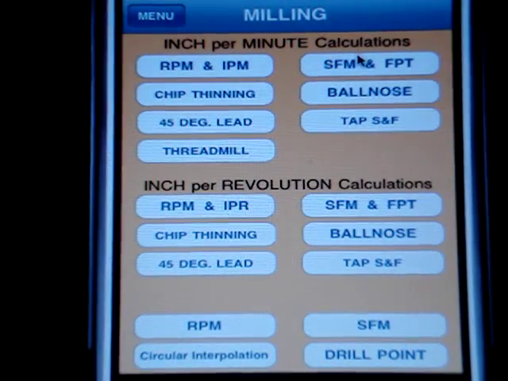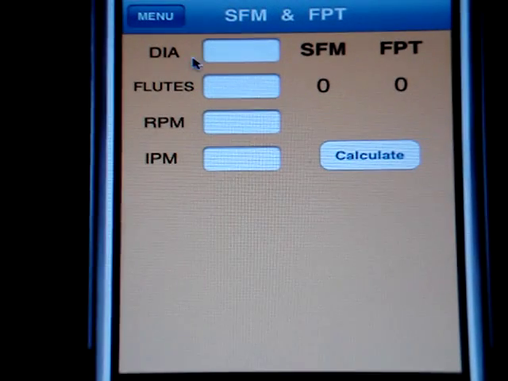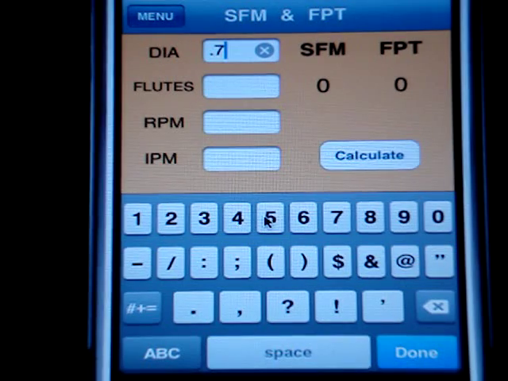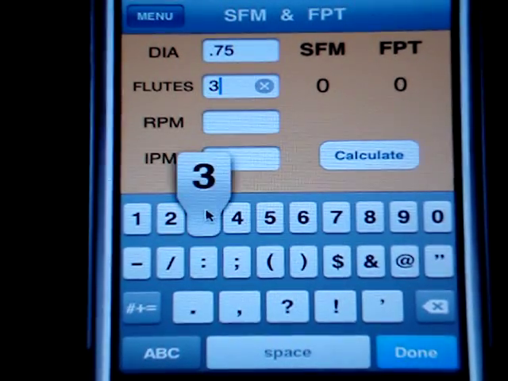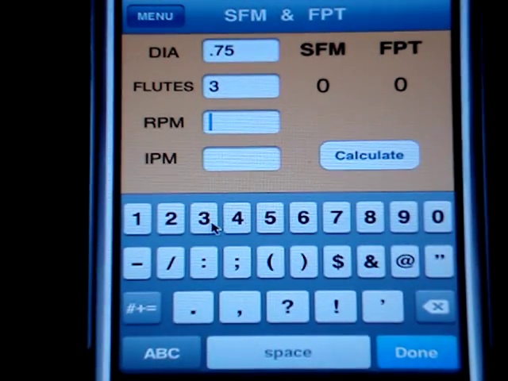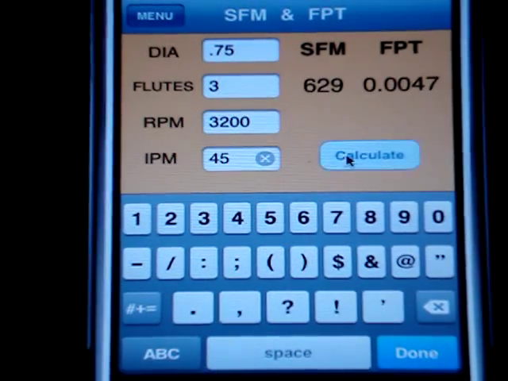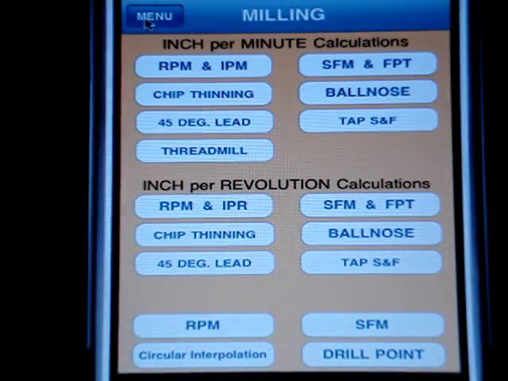Okay? Now, along with that, you can back calculate from diameter. We'll say 3/4 inch, and we're running 3 flute, and the RPM was, we'll say 3,200, and we were running 45 inches a minute, and we're going to back calculate our surface feet and chip load. Okay, so there's a nice back calculation.